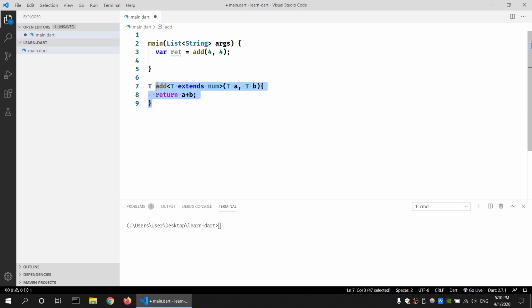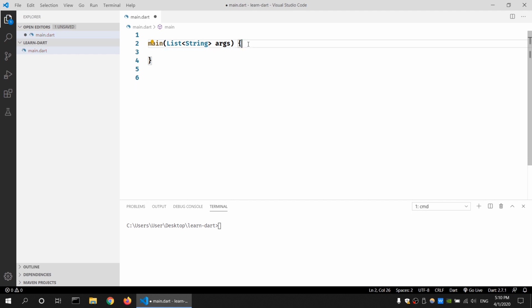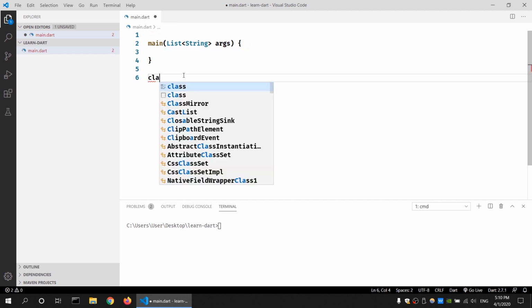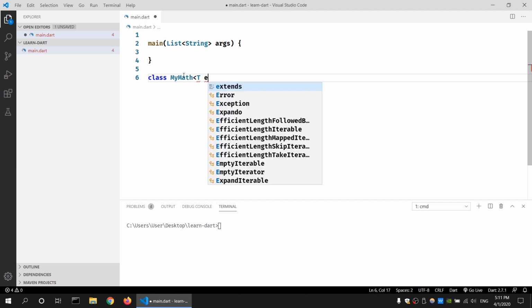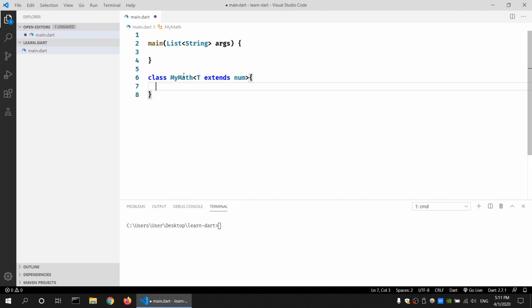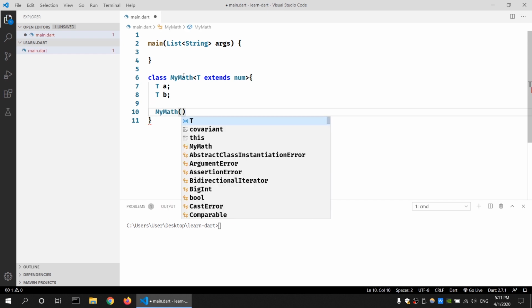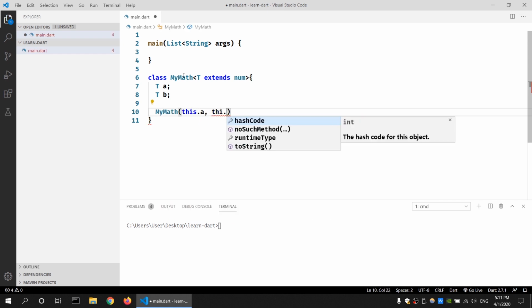We can also apply the same generic type to a class so that our class can operate on different types. For example, let me create a class called MyMath, and it's going to be of type T. And again, let's constrain this class to work on an integer or a floating point number by extending the num type. Then our class will have two properties. The first one is going to be a, and the second one is going to be b. And I'll have a constructor for it, MyMath, and it will take this.a and this.b.